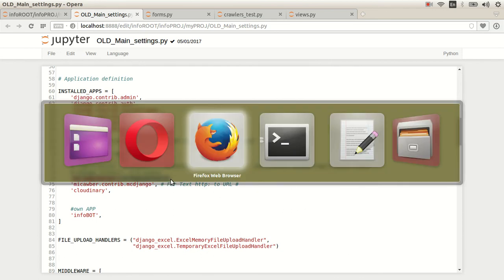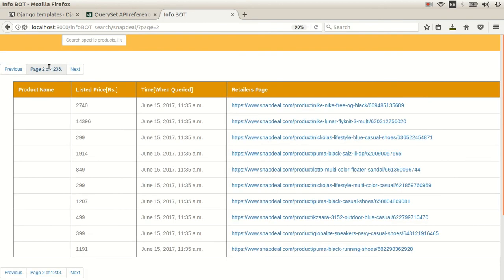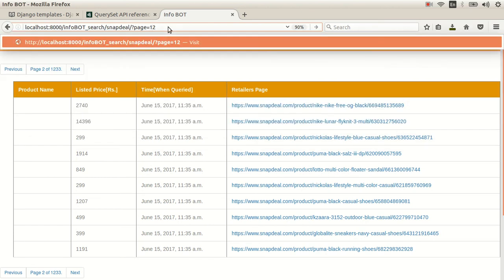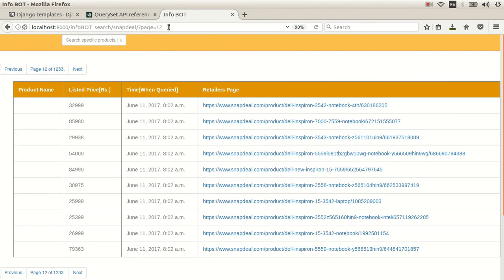This L pagination is what helps us do this pagination. You are on page 1, and the moment you click on next, it takes you to page 2. In case you don't want to change things over there, you just enter in the URL up there and change the page number. I changed it from 1 to 12, and I am now entering. It takes me straight away to page 12. It reflects page 12 of 1233.